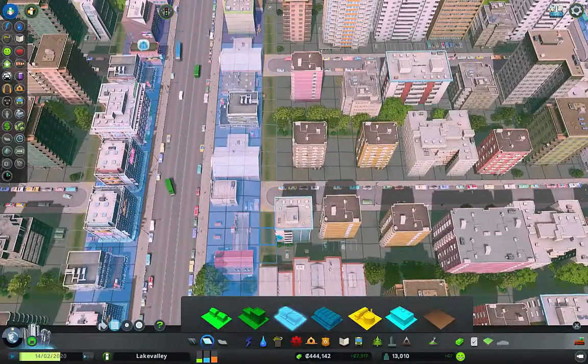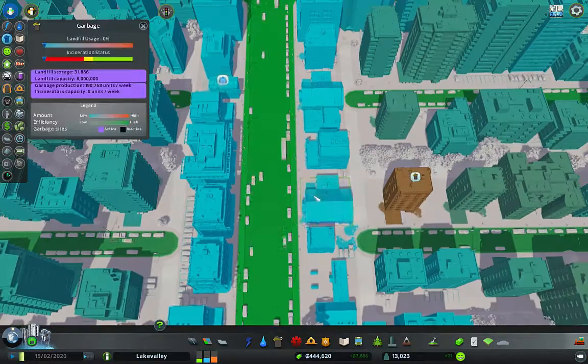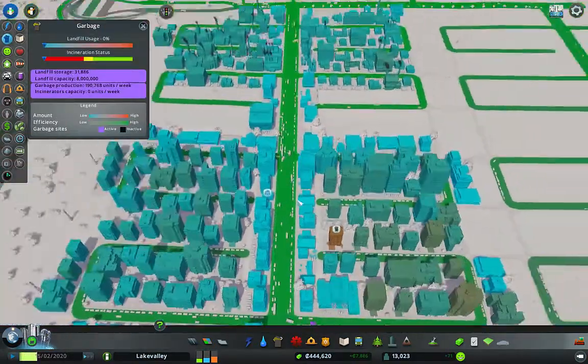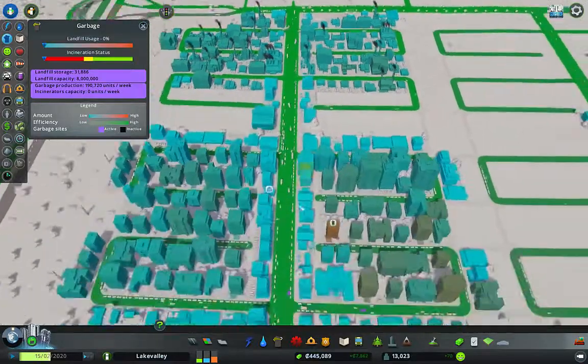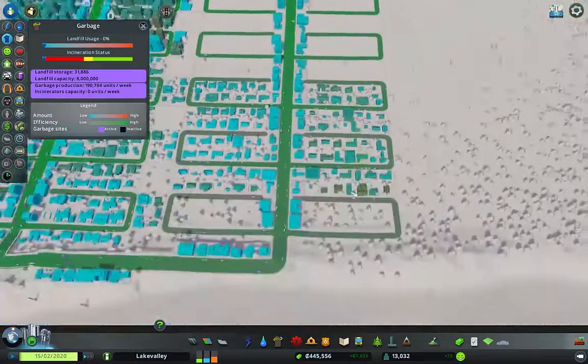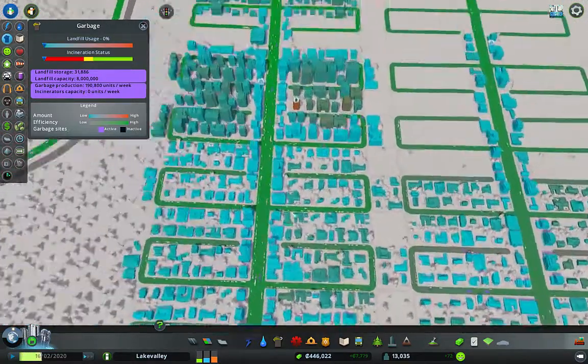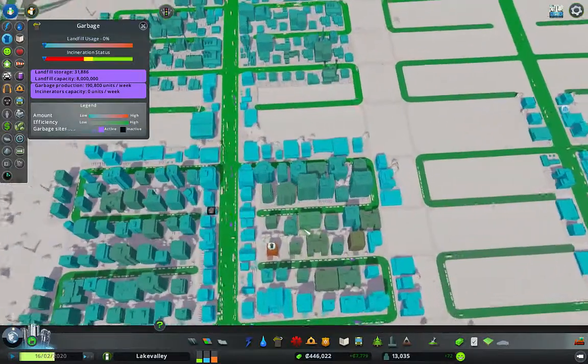Yeah, I think these are zoned, but they're not built for some reason. Ooh, how is our garbage? Garbage is... Oh, we got somebody collecting here, which is good. Otherwise, garbage looks pretty fine. We need some more industry here.